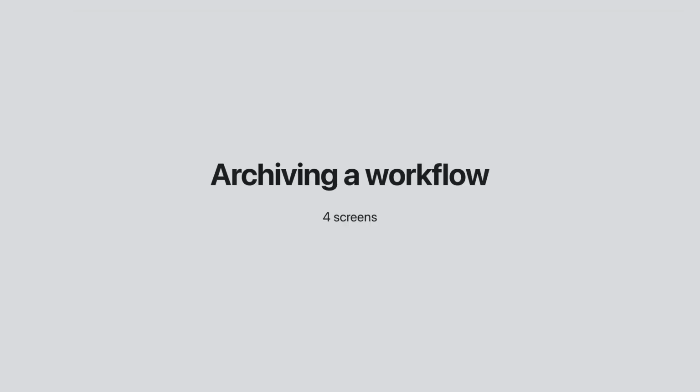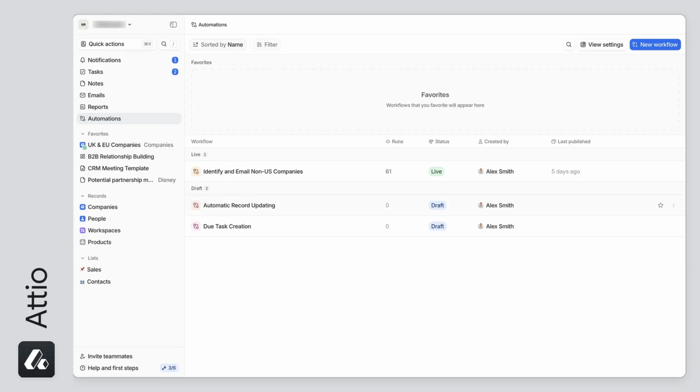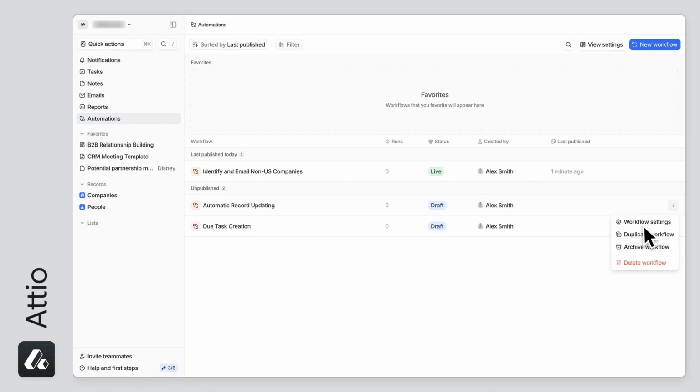The next feature we'll cover is archiving a workflow. Sort automations by name. Next, open the menu for the selected workflow. Then, archive the workflow. After that, the workflow is archived with an archived status tag.